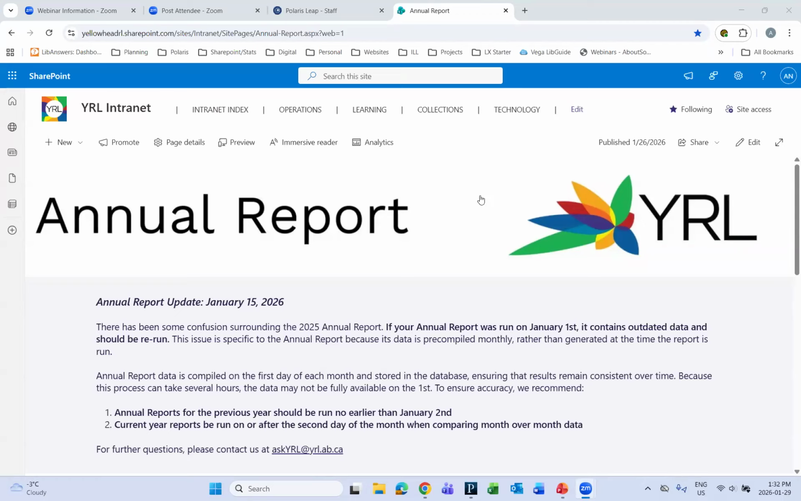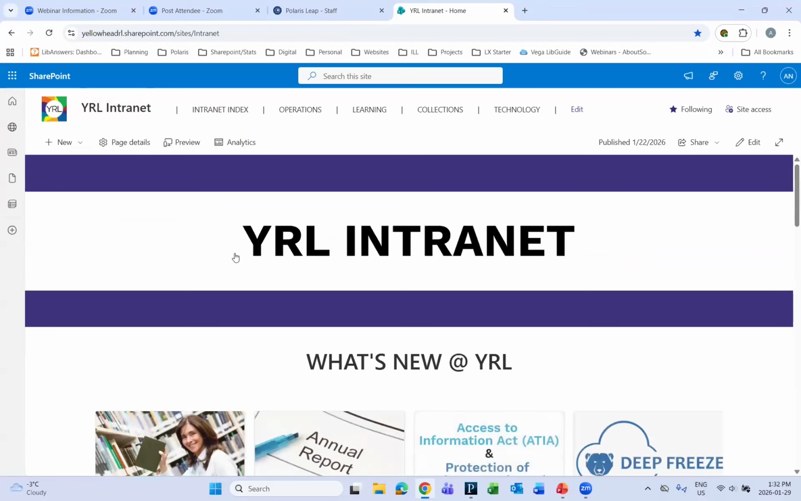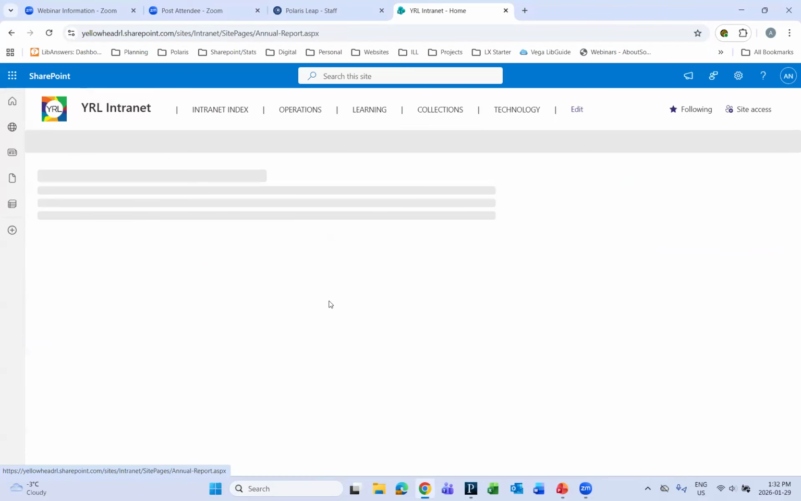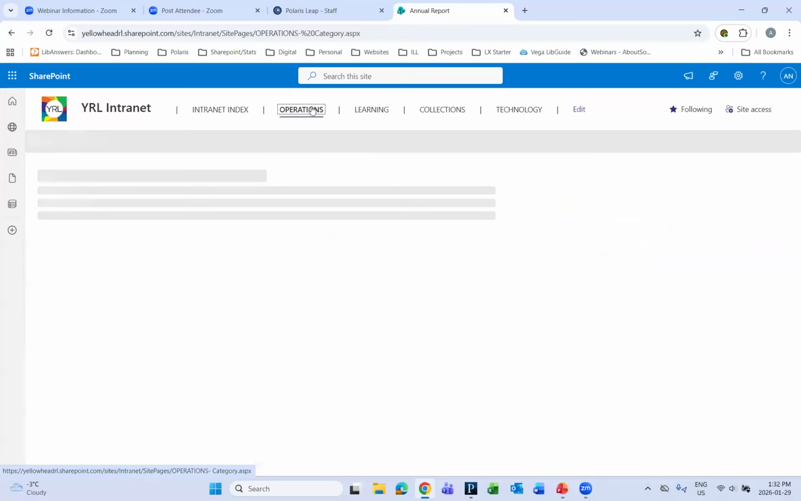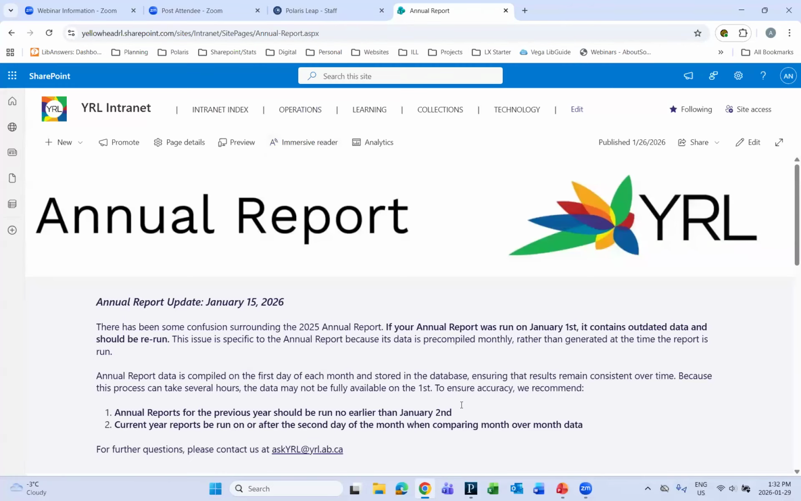Okay, so this is the annual report intranet page. So if we actually just go back to the home page here, you can see right now we have annual report in the What's New section. So we can click on that. You can also find it under Operations, and it's right at the top here of Reports and Statistics is Annual Report.